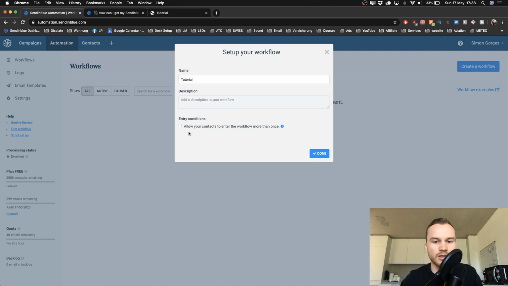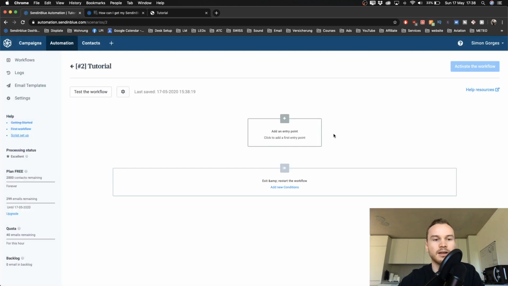I usually tend to just turn this off because I don't see the reason why people would need to go through my workflow multiple times with the same email address. So I'm going to click done, and there's our workflow.